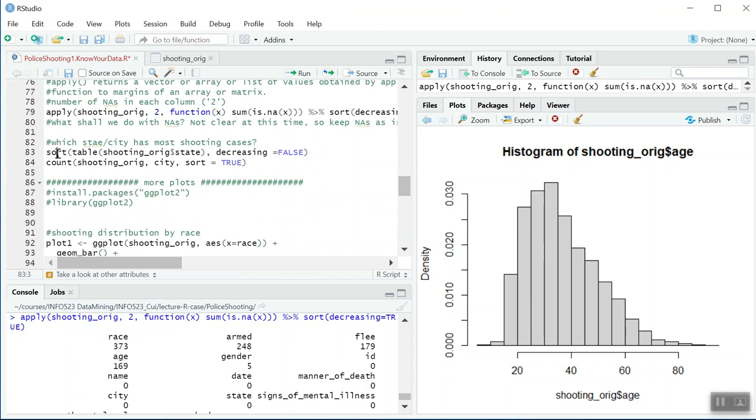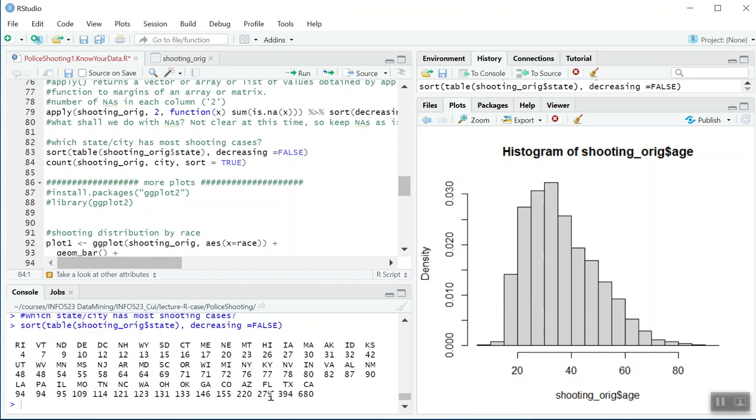The next question I was interested in is which state or city has the most shooting incidents. Again, we use table combined with sort to get which state. California has the most shooting cases. Okay, well, they are the most populated too. Then we can use a different way using the count method. Do similar things. Instead, this time I'm going to count which city has the most shooting cases.